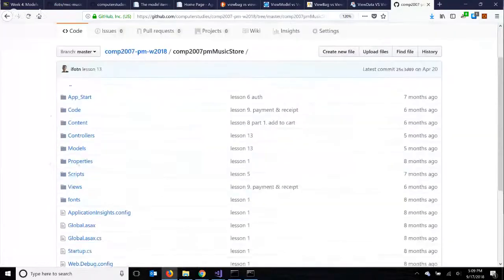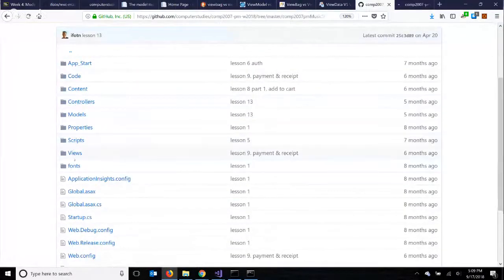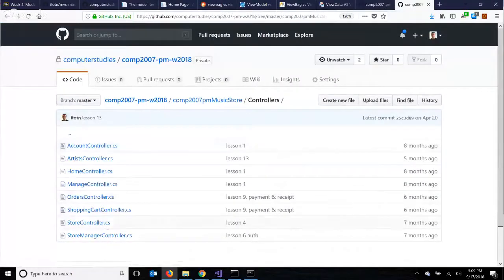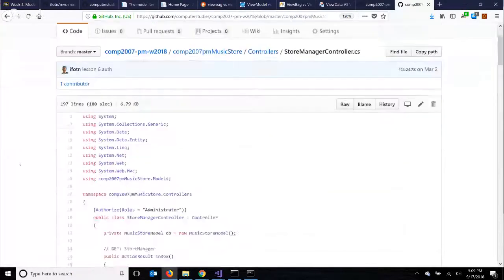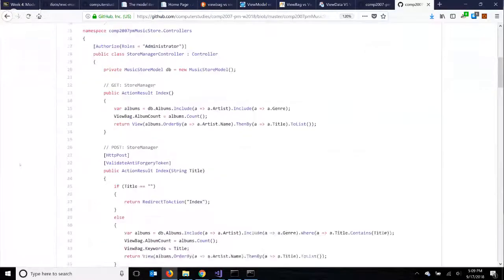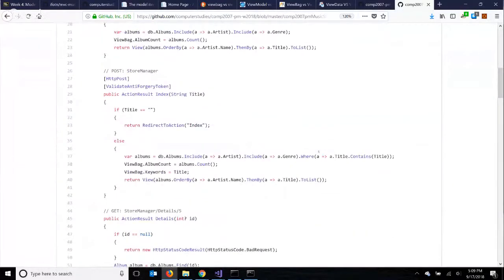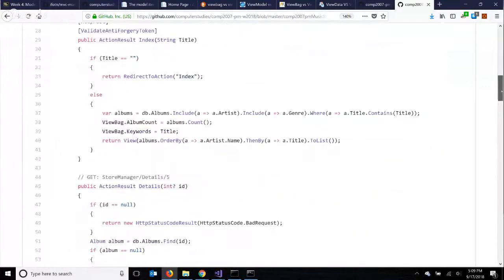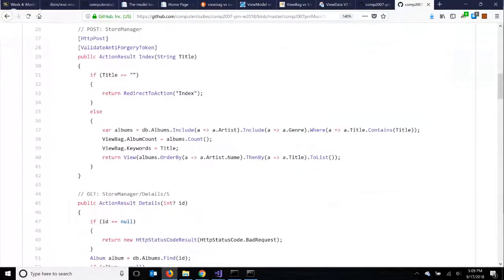Okay, let's go here. So I have a store manager controller. So eventually, in our store manager, users could put in a keyword. So I want to see all the live albums, for example. So here's our query. Go and get all the albums containing the keyword. And then I called the count method. And then I just stuck that value in the ViewBag.